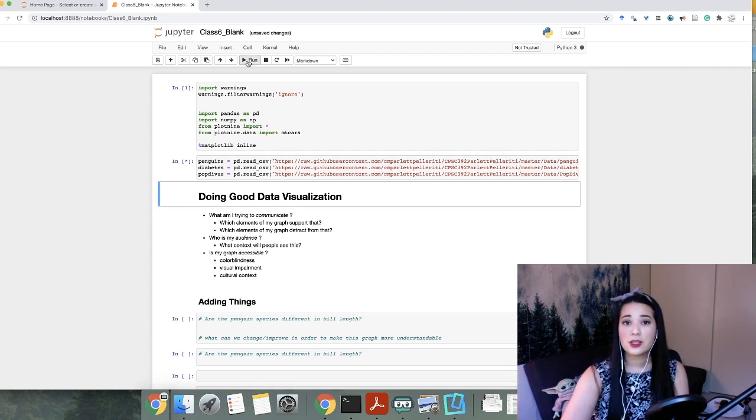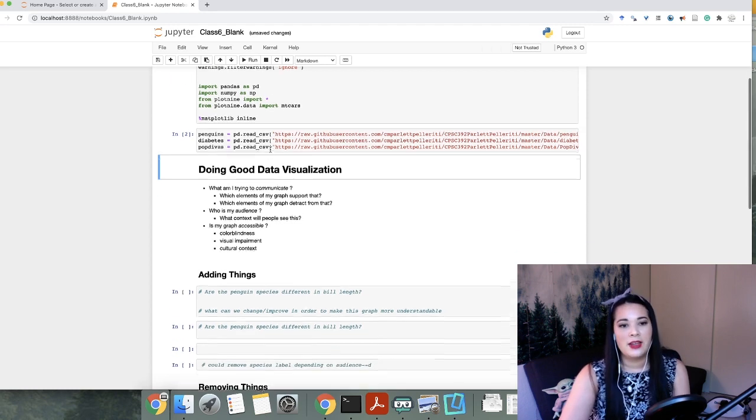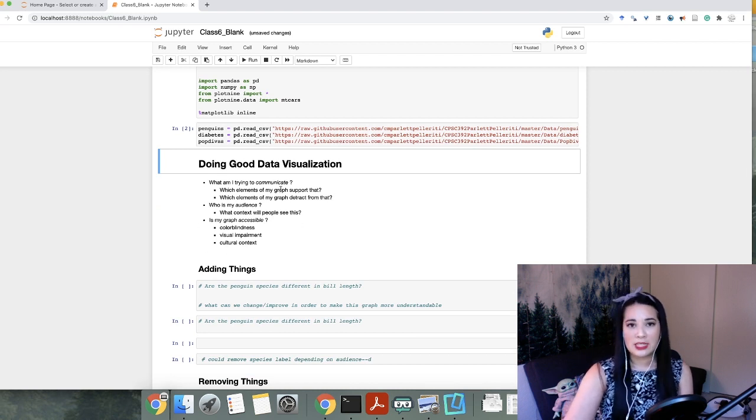So first, I'm going to load my data because, of course, the most important part of a data visualization is that you have data. Now, this is just a review of what I already had on my slides. These are some questions that I want you to ask yourself when you're making data visualizations. The first thing is, what is the message that I'm trying to communicate?